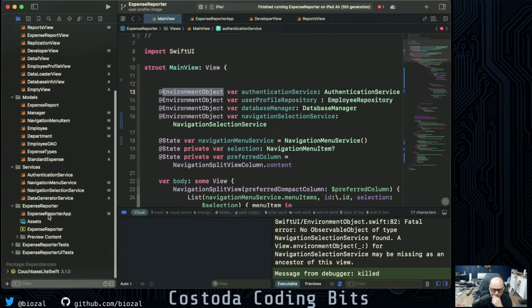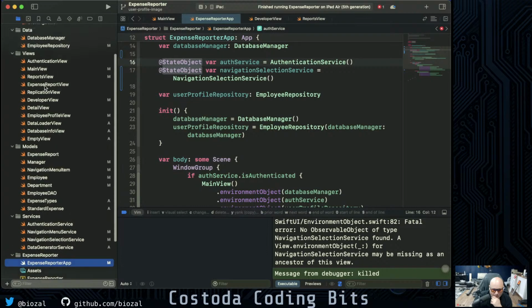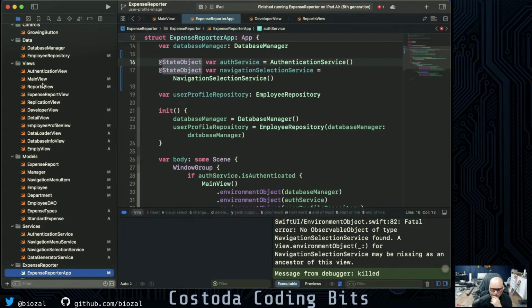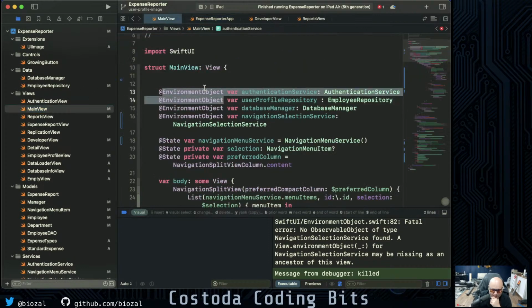That is 100% right. I think the issue is I'm storing the menu service as... No, it's a state object here also. So that's completely legal. So then both those should be all set as an environment object, right? And we do that here.